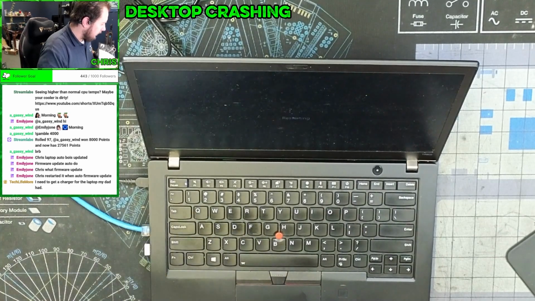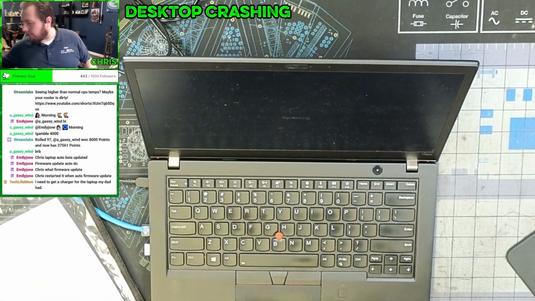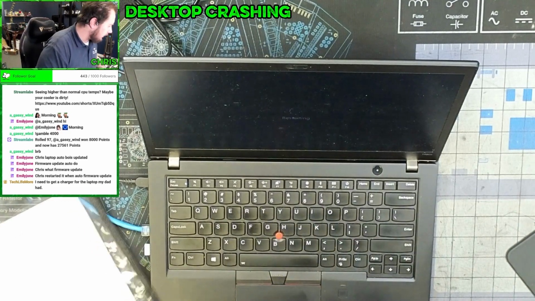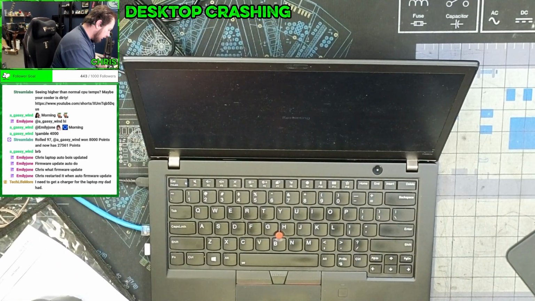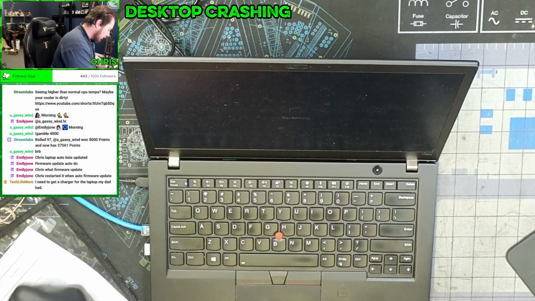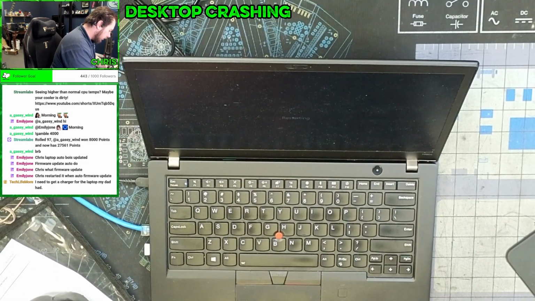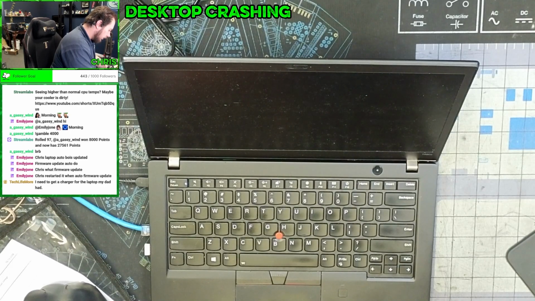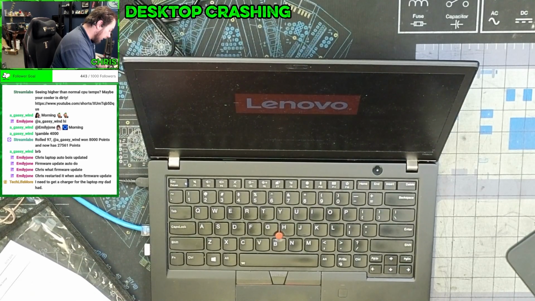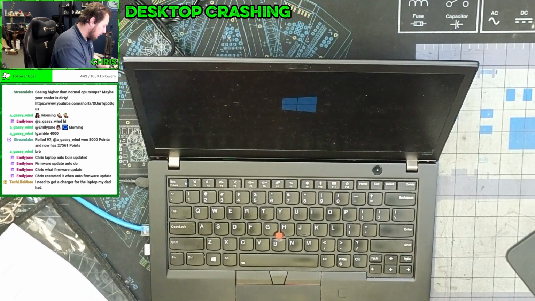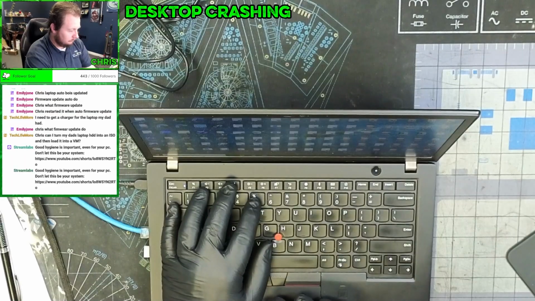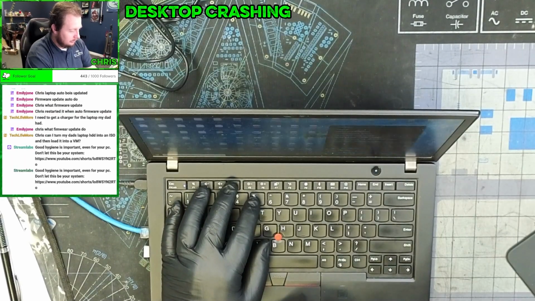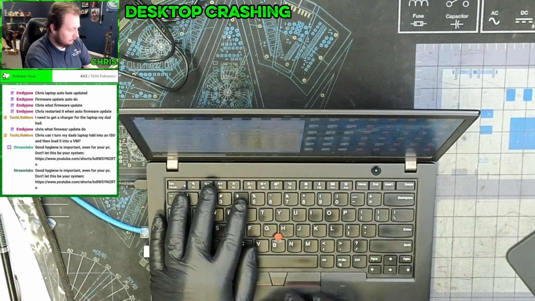Alright, so here's what we just did. We disabled everything starting up and we shut off all non-Microsoft services. Let's see if that has any effect on this. Please open Task Manager. Thank you.